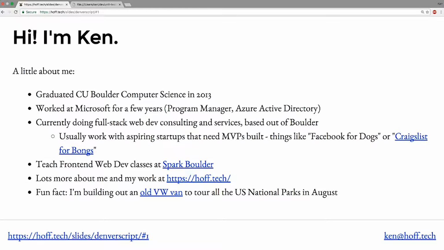I usually work with emerging startups, startups that don't necessarily have any technical talent just yet. Usually that means building MVPs, things like Facebook for Dogs or Craigslist for Bongs. That was one that I actually ended up building, which was kind of fun. I teach introductory front-end web dev classes at a co-working space in Boulder called Spark Boulder. You can find out more about me and my work at hoff.tech.